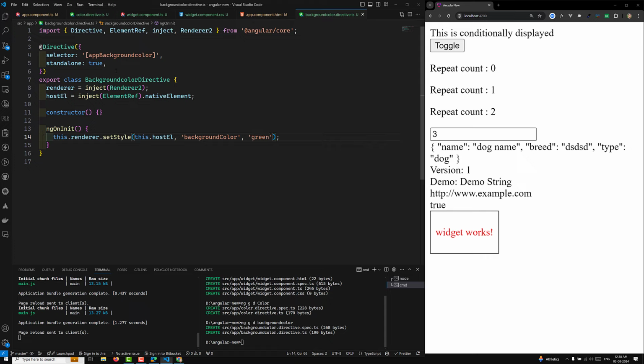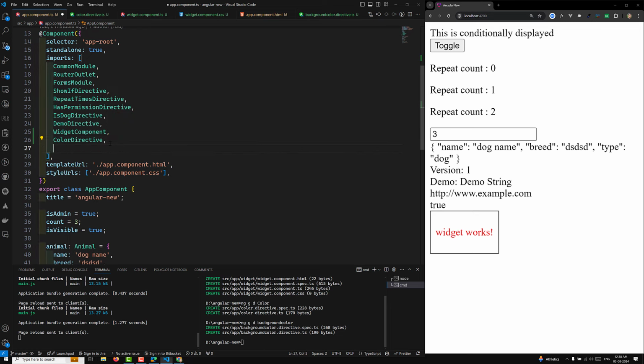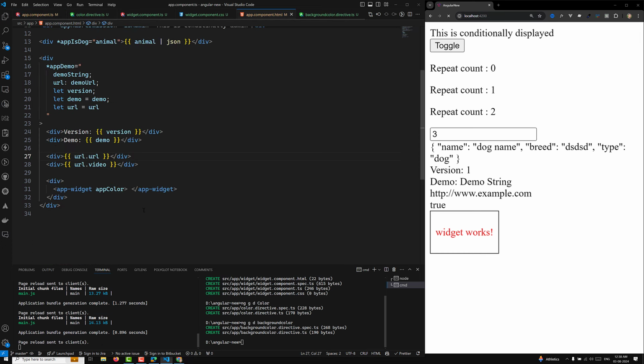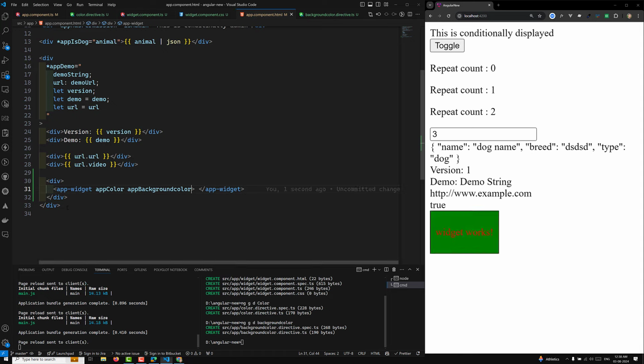So now I want to apply this app background color also to the same widget element. So let's go to the app component.ts file, and here again I need to import this background color directive. And now if I want to mention this, here I need to mention something like app background color. That's it. Now you'll be able to see a background color here. So fine. Whenever I am using this component, I need to copy these two directives, and also I need to import these two directives in that particular component wherever I am using.